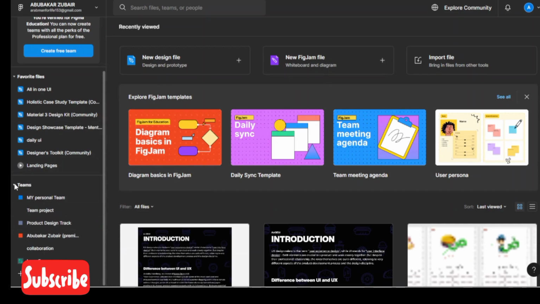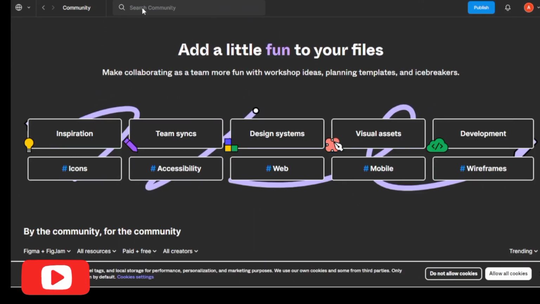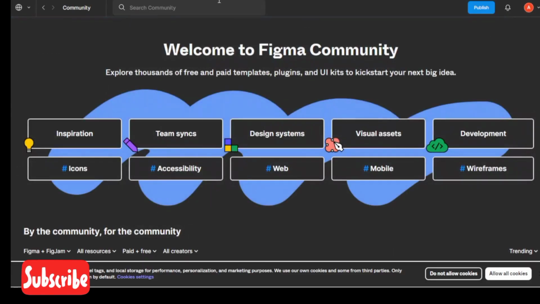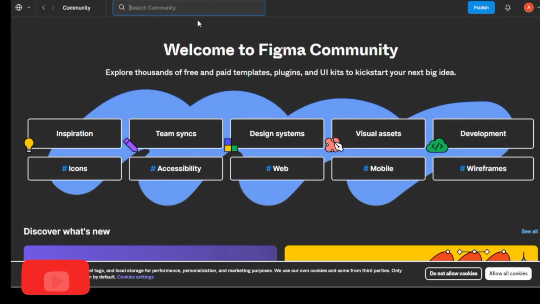The team, because Figma is a collaborative platform where more than one person can come together and work, and we'll see that when we get to the page. We also have the community. One thing about Figma is that it is open source. You can always search for things you need in the community that other people have already uploaded, and it's free.